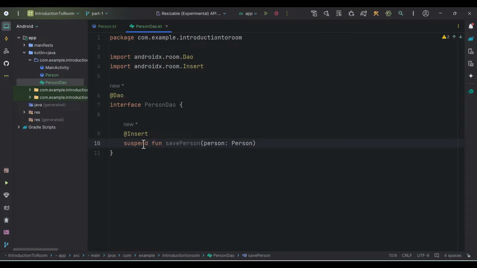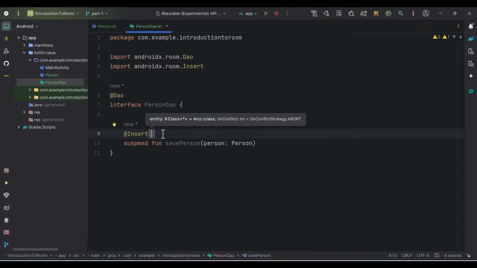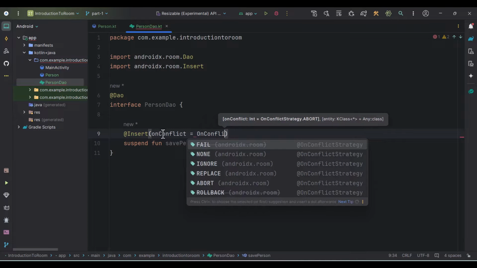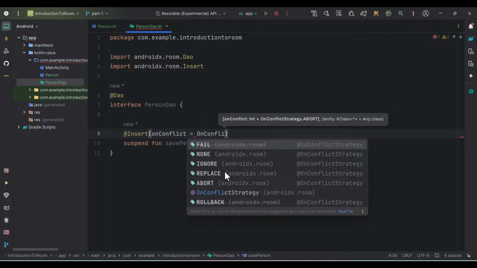So we need to use a suspend function here, because saving the data inside the SQL database can take some time. So for that we will suspend the function, and when it is done, we'll get the results of insertion or updation, whatever the task we are performing. And in this insert annotation, we can pass some values. So I'll pass on conflict strategy, replace.